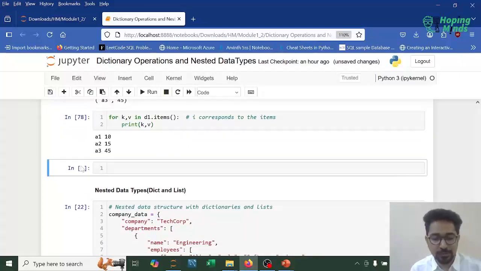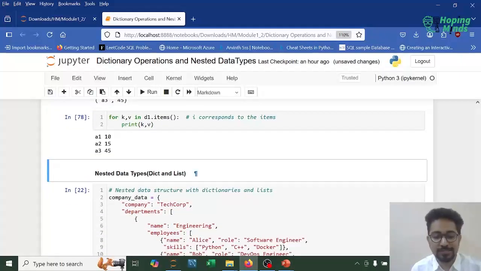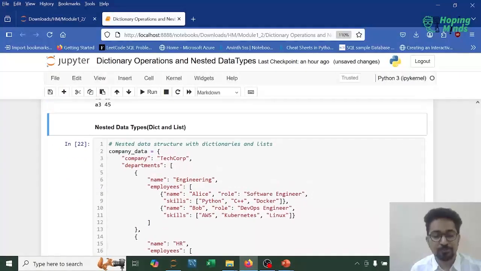Next, we have a very important concept in dictionaries referred to as nested data types. Dictionaries along with lists, tuples, and even at times sets can be combined and clubbed together to form something referred to as nested data types. And they do have some real-time applications.